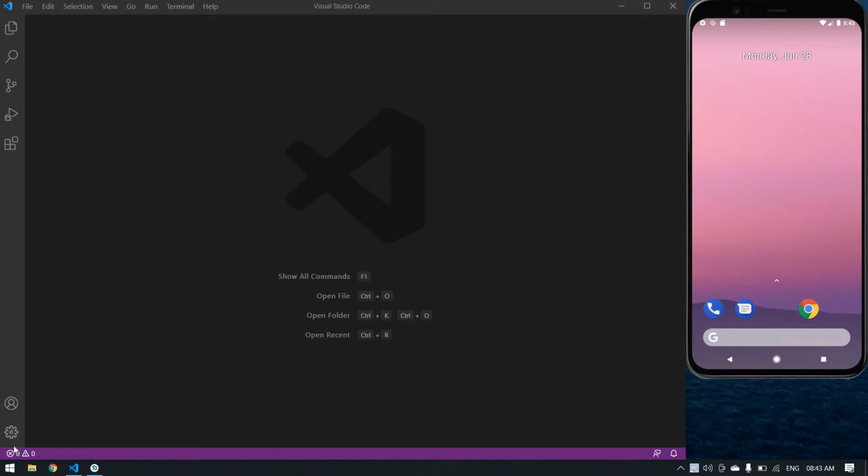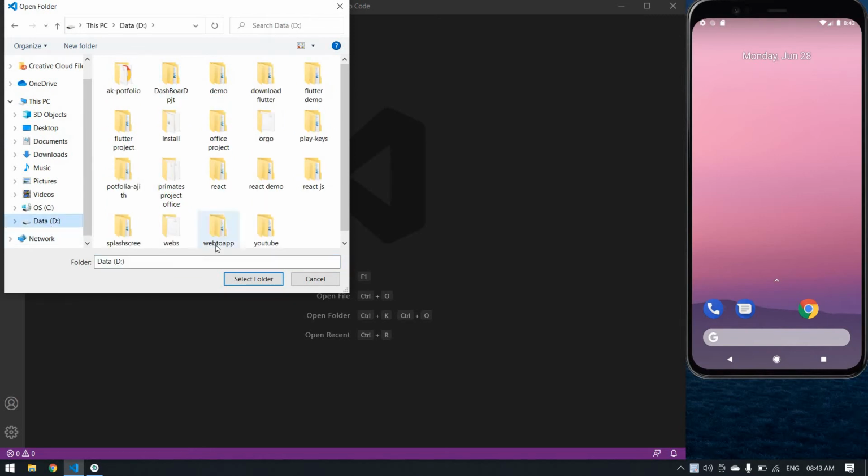Hello everyone, in this video I will show you how to develop a splash screen in Flutter. Okay, I am in Visual Studio Code. Now I am going to create one Flutter project. Click file and open folder. Okay, and select one folder.